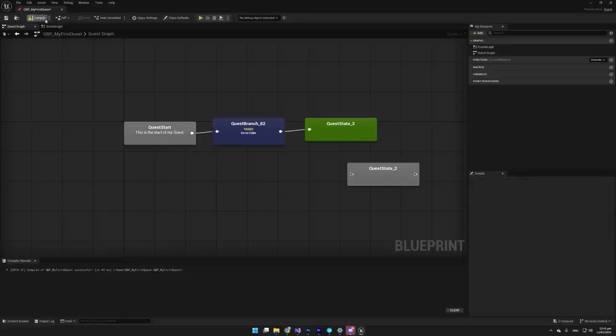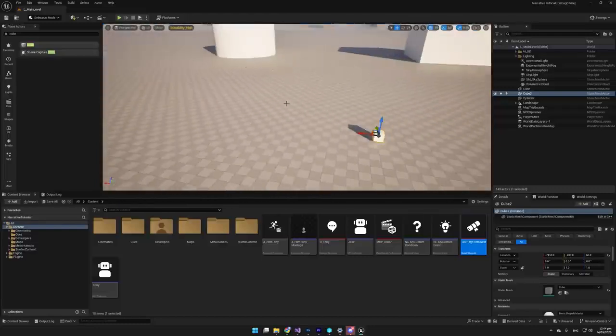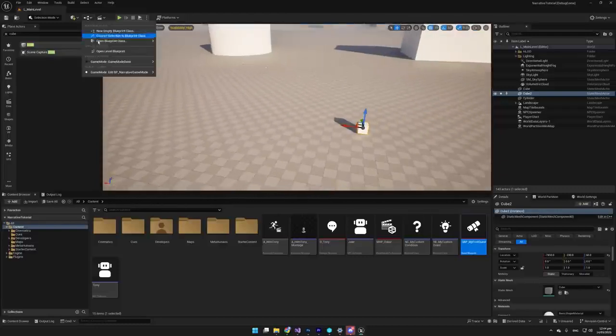So let's actually do that. We'll compile and save. And you need to start the quest. It will not just automatically start. So in our case, we'll just start it when you hit play.